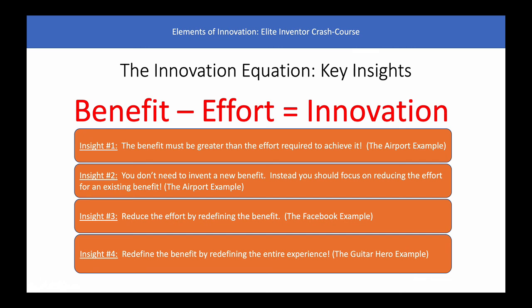So let's review. What are the key insights that we've learned from this video? Insight number 1, the benefit must be greater than the effort required to achieve it. Very simple formula, but often overlooked. Insight number 2, you don't need to invent a new benefit. You need to focus on reducing the effort required to achieve that benefit. That is how you win in the innovation game.